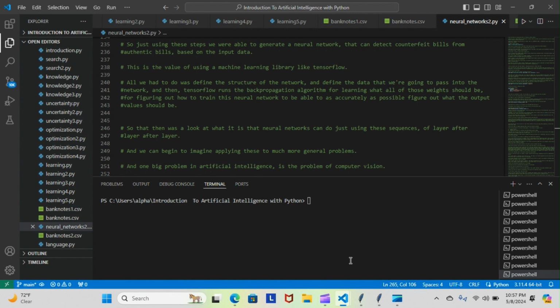So, just using these steps, we were able to generate a neural network that can detect counterfeit bills from authentic bills based on the input data. This is the value of using a machine learning library like TensorFlow. All we had to do was define the structure of the network and define the data that we're going to pass into the network, and then TensorFlow runs the backpropagation algorithm for learning what all of those weights should be, for figuring out how to train this neural network to be able to, as accurately as possible, figure out what the output value should be.